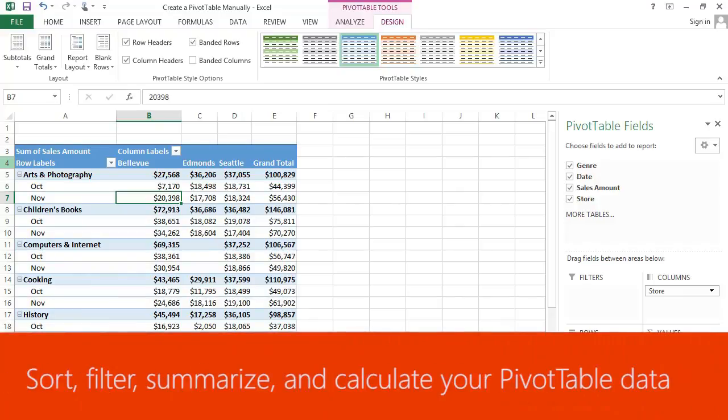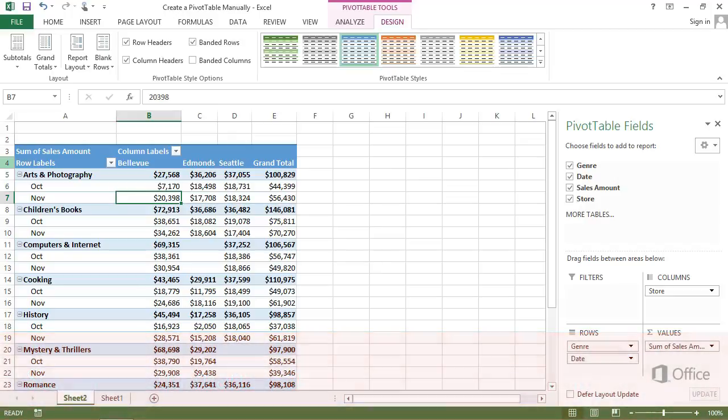You can analyze pivot table data in many ways. One of the most common ways is sorting. It helps you quickly see trends in your data.